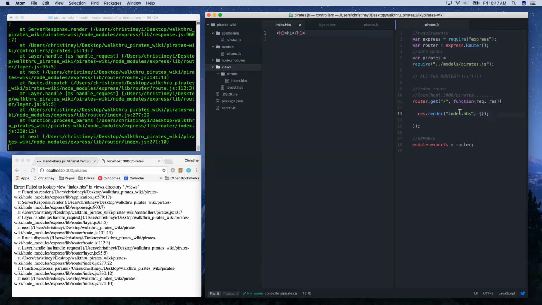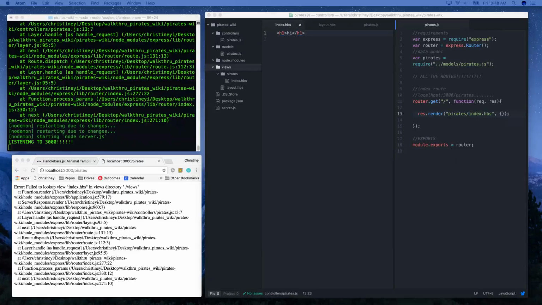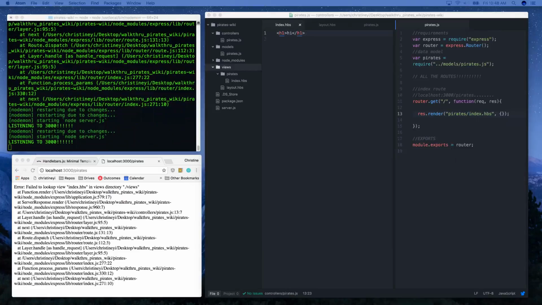So again, I think 50% of this app is just figuring out the pathing. How do I actually access this stuff? Oh, that's such a headache. And I don't think you'll ever get used to it, especially as the files just get larger.